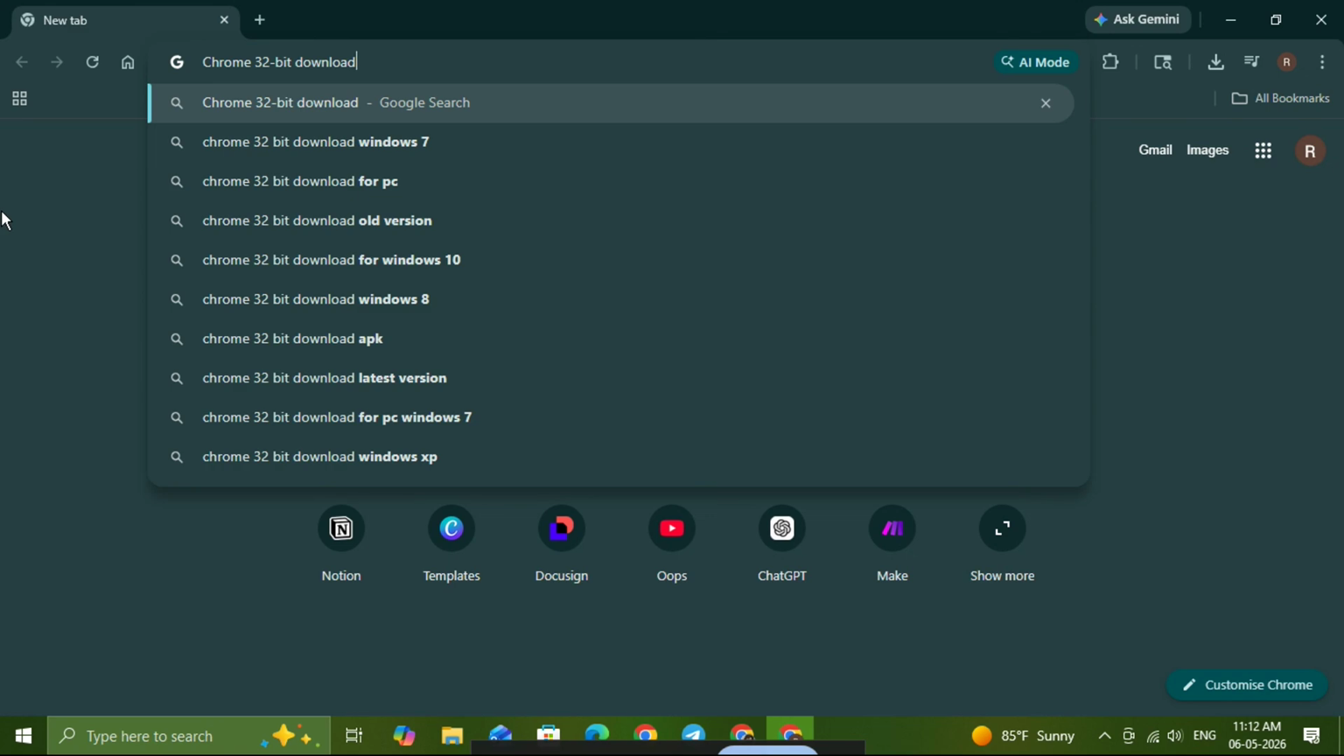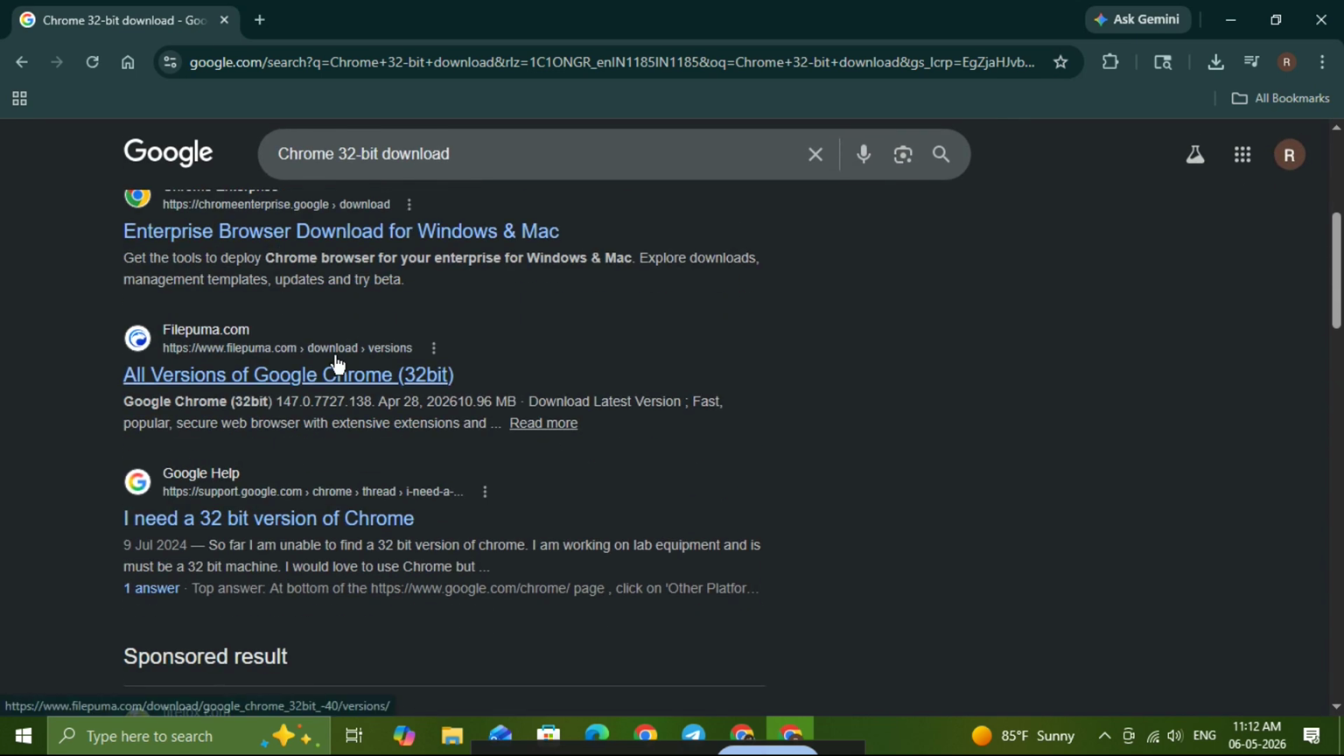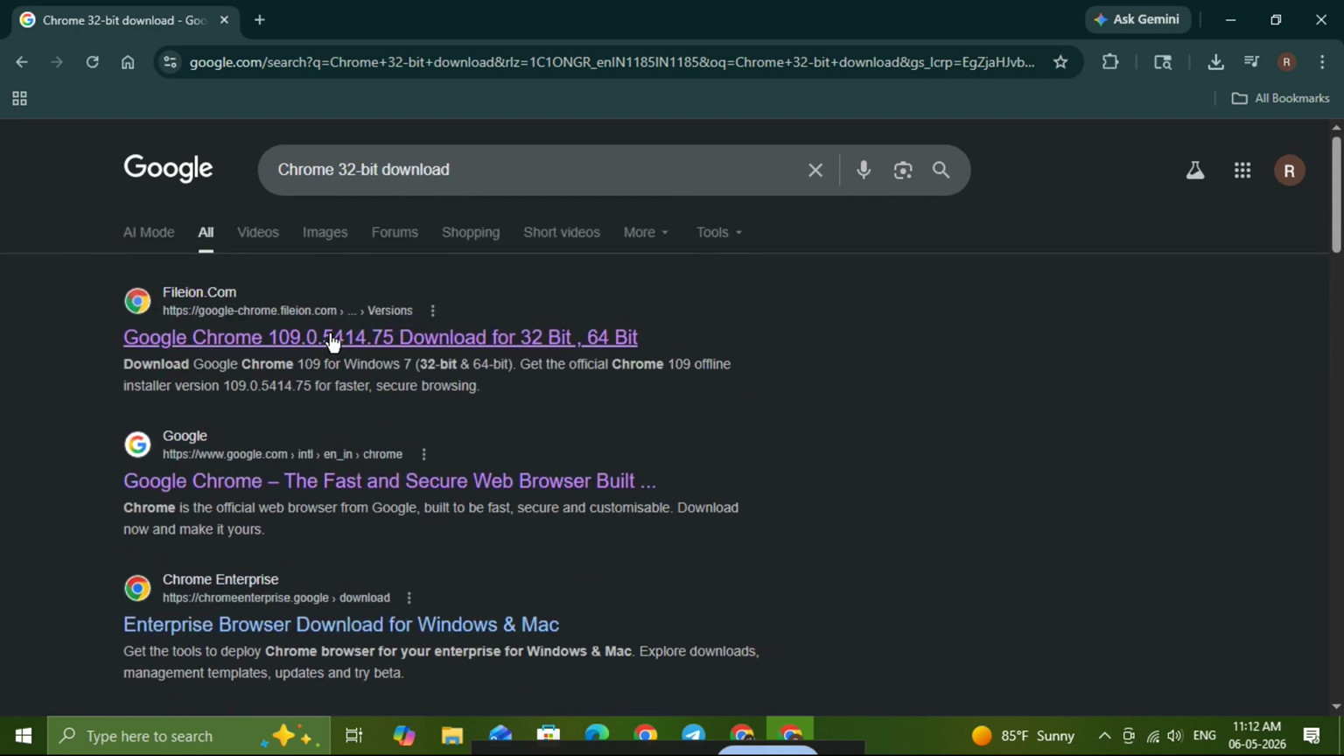After you search, look through the results and find the Fileion Chrome download page. This is the page you want to open because it should provide the 32-bit version of Chrome. Click the result to open the page.